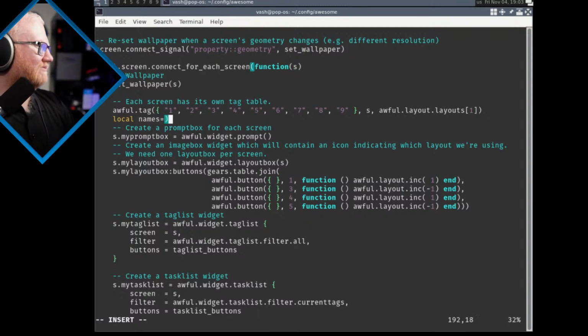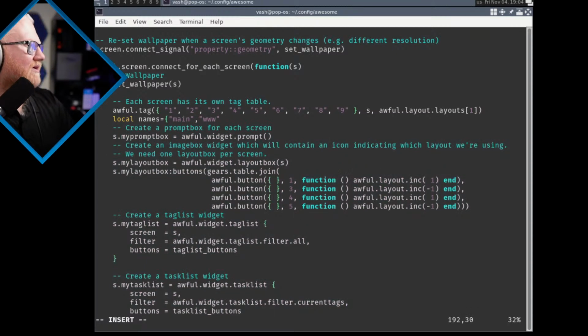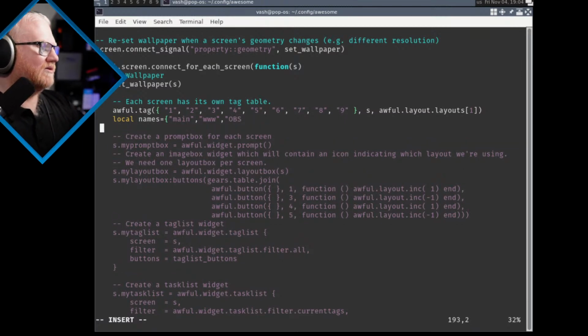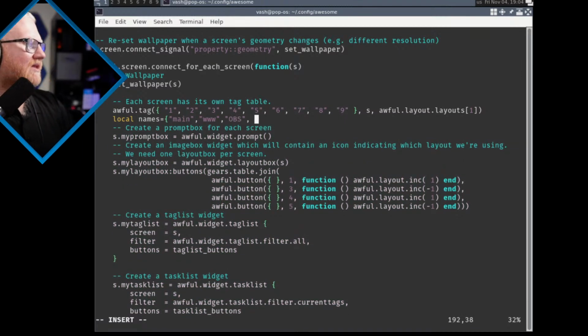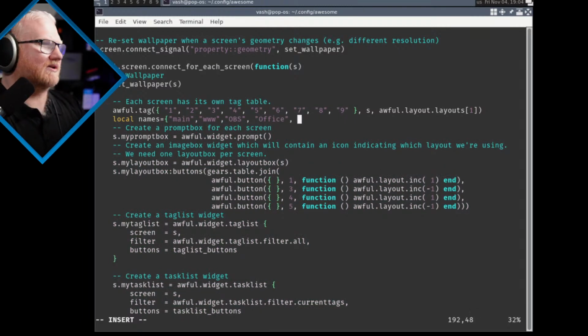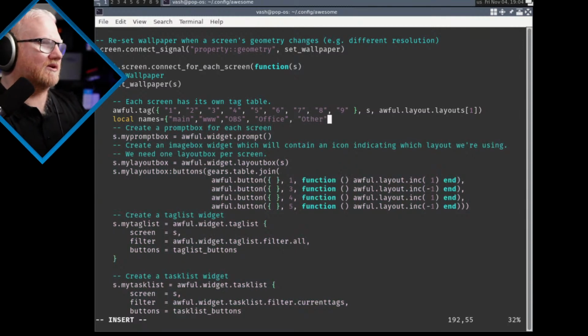names equals, and these are going to be the names of our spaces. So we're going to say main, www, OBS, office, and we're going to do one more and stop at that. We'll just call it other.